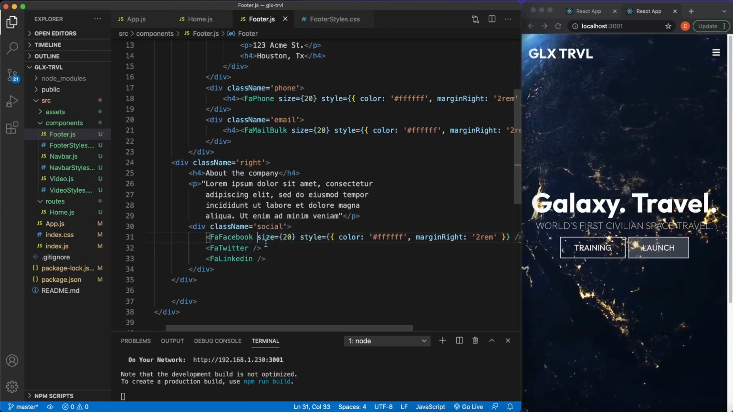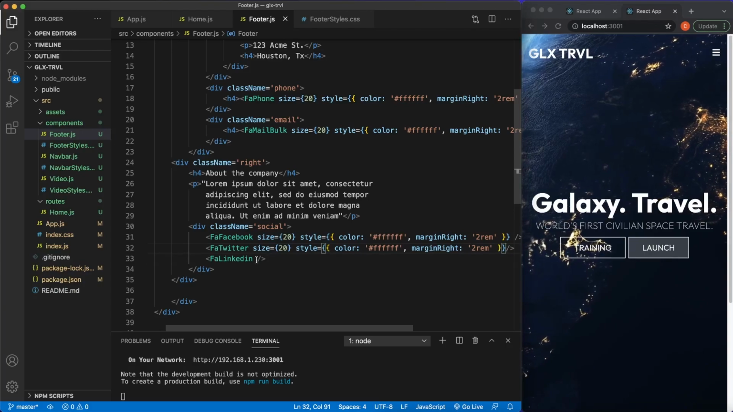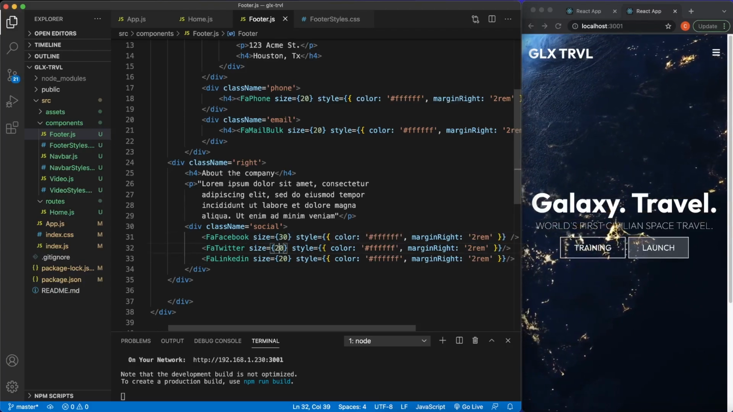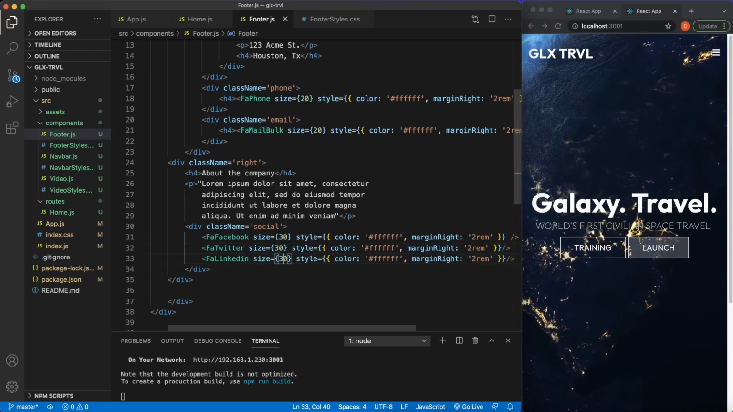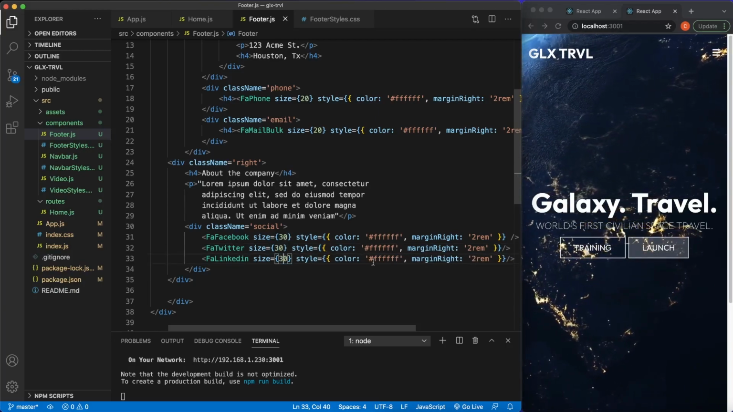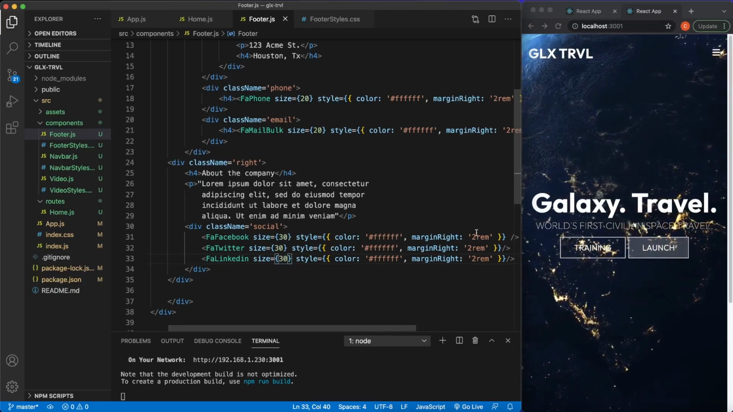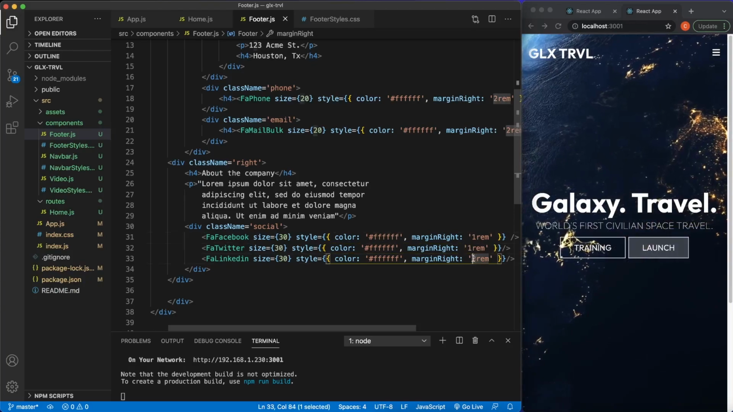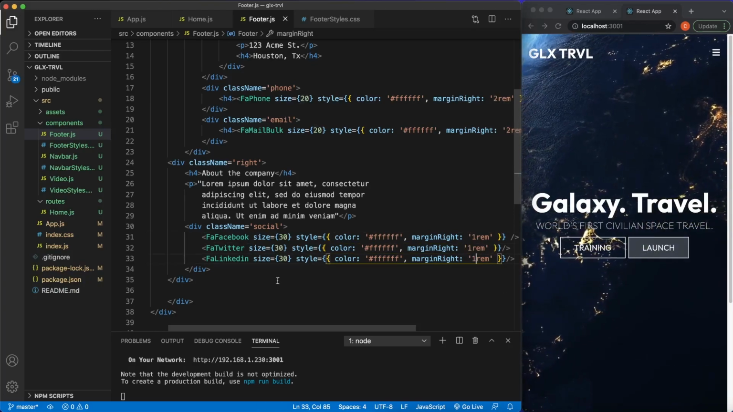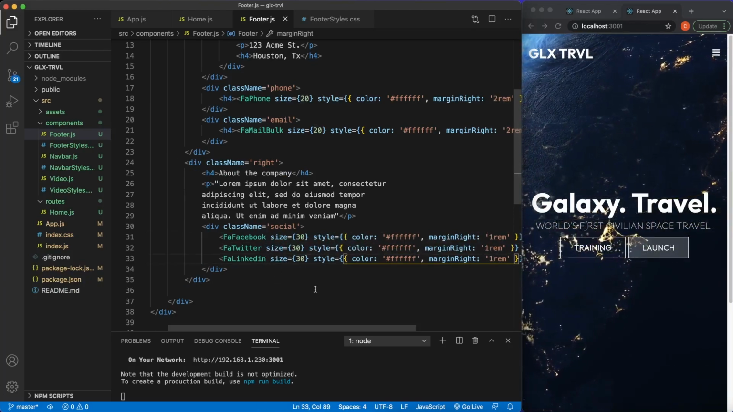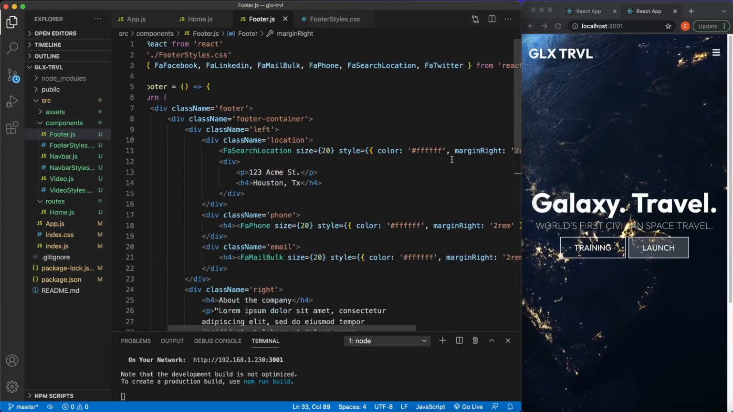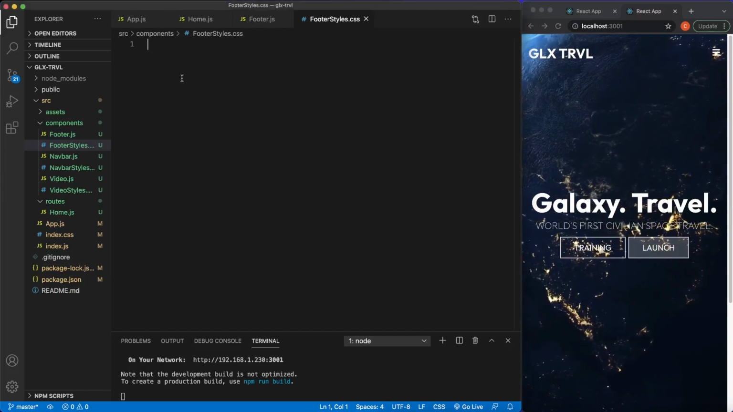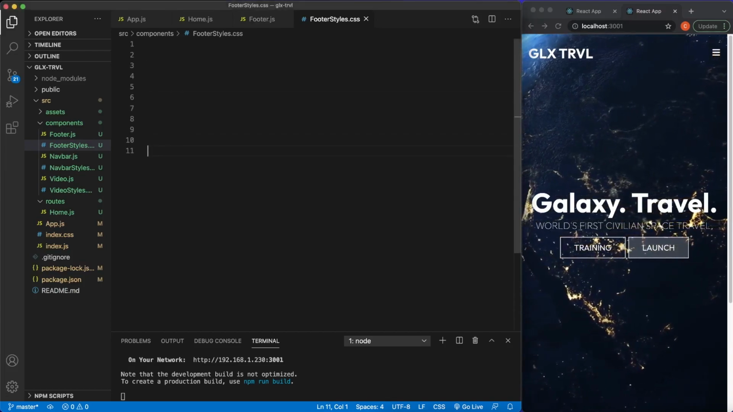And for the size, might make them a little bit bigger. I'm going to change it to 30. And we'll do colors, same. We want white, but I'm going to give margin right just 1 instead. All right, so you guys, I'm going to save that and format it. So I think that's looking really great. Let's go ahead and do the styling for our footer so we can actually see what we're doing.